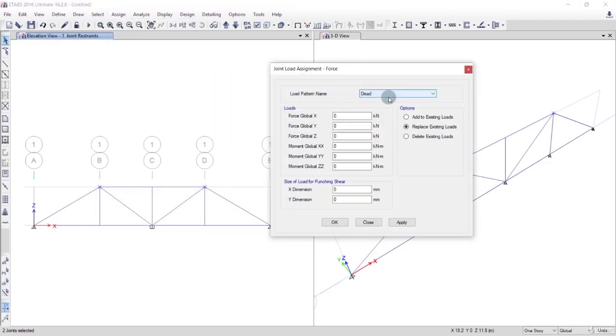So the load pattern name is Dead, and loads can be applied in the x direction, y direction, or the z direction. The upward direction is the z direction, and we're applying the load in the downward direction, that is, in the negative z direction. So we're applying a load of 10 kilonewton. As it is in the negative z direction, we'll apply the sign of minus, so minus 10 for 10 kilonewton, and we click on Apply. So two loads of 10 kilonewton have been applied.